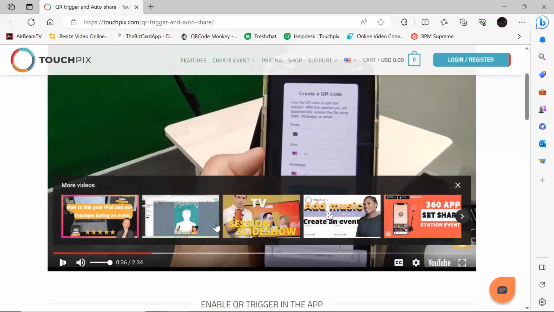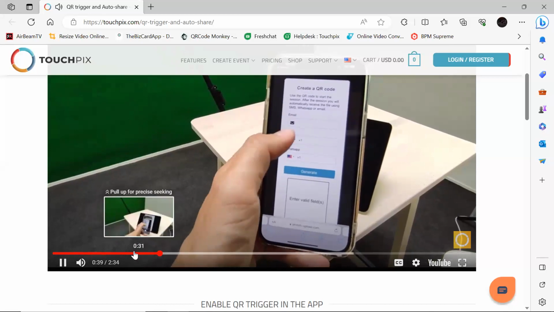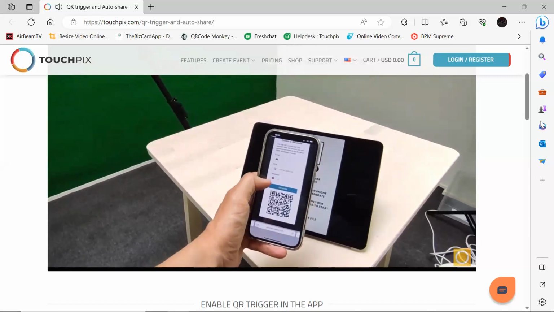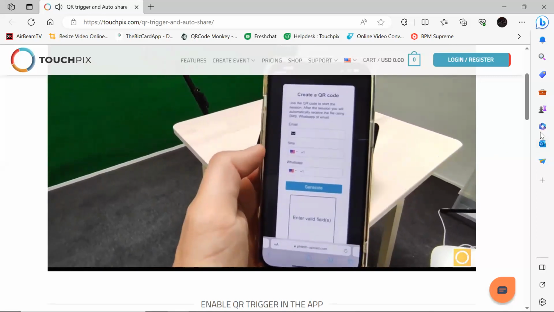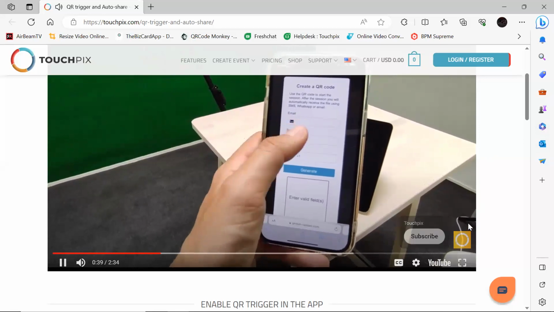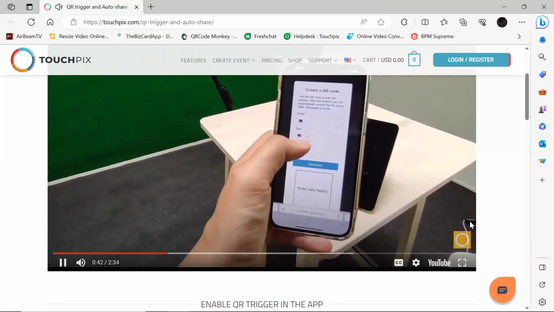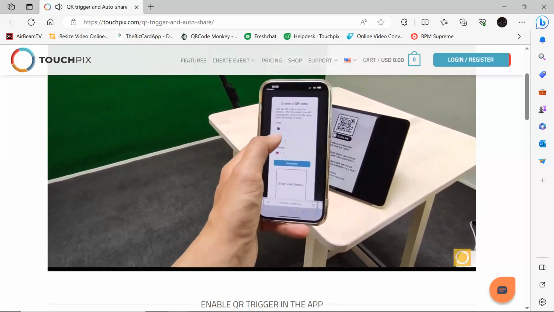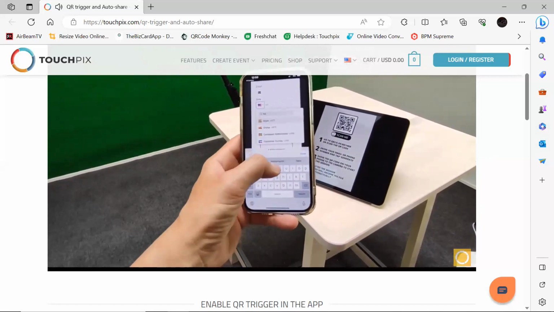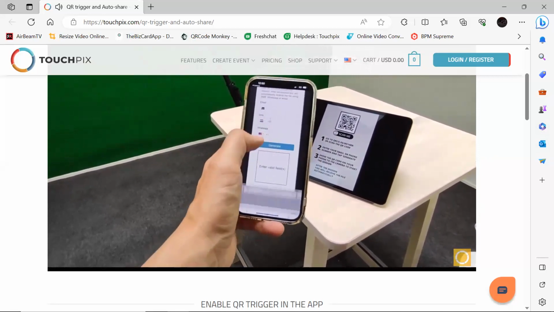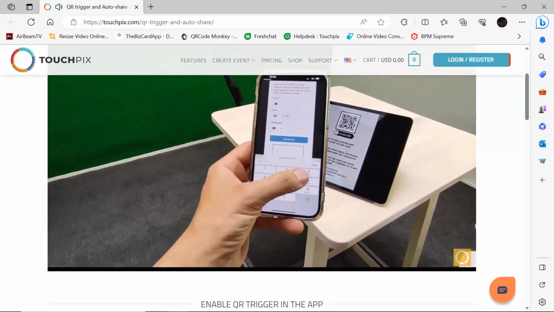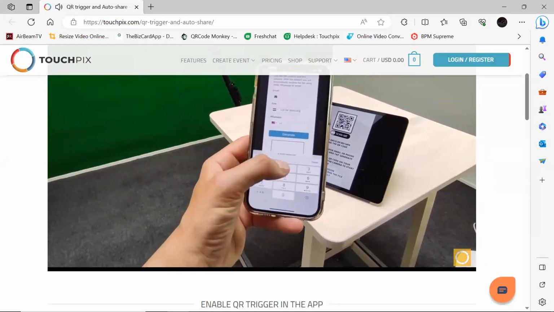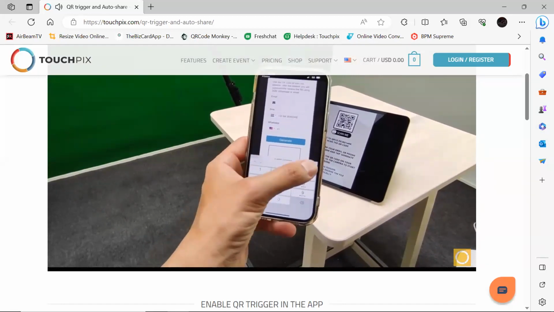So this is a quick little video. Let me back up a little bit. You scan the QR code from any phone. It's going to give you a form that you fill out. You're going to put your email address or your phone number if that's what you want to use. And in this case, I think he may input a phone number. Once he inputs a phone number, it's going to generate a QR code. That QR code upon generating, that's your personalized QR code. Nobody else will have access to your picture but you.